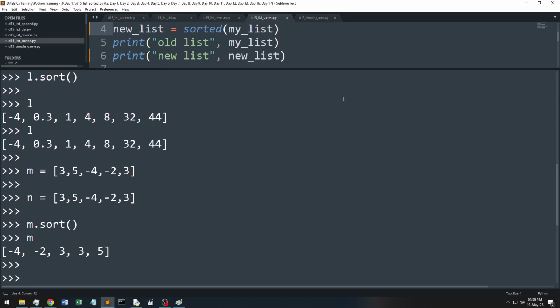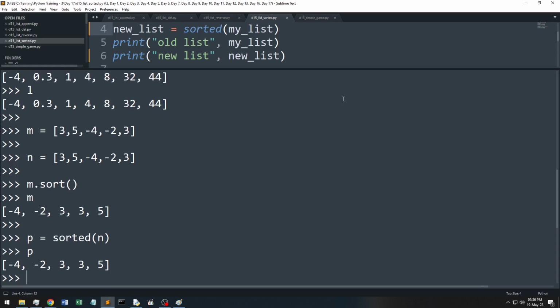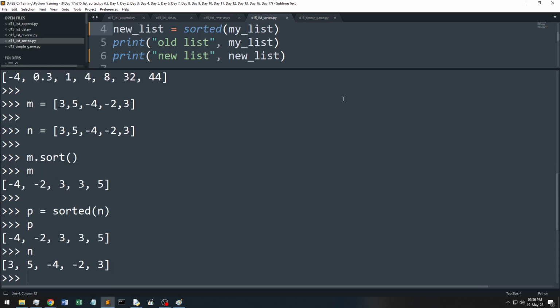Now if I do sorted, so p equal to sorted n. See carefully, I take two lists. First list is m, second list is n. Now I do sorting with m dot sort. What happens? All the values in the list m are now changed.